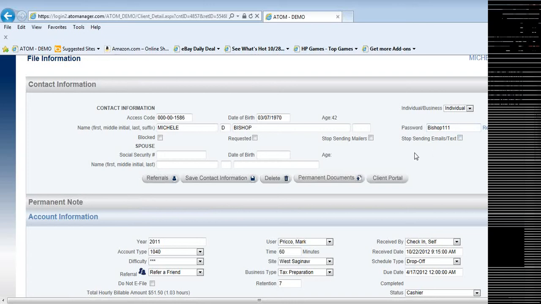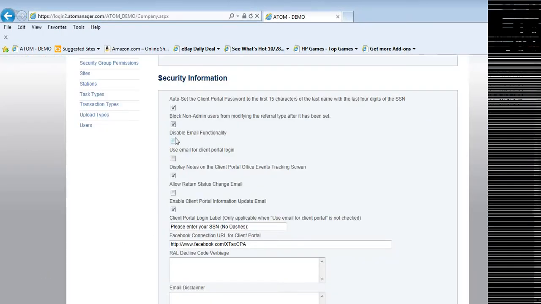And any new client were to come into your office, it'll automatically pre-fill this with their last name up to the last 15 characters and the last 4 of their social, if you have this box checked right here. So we recommend that for security purposes. If you do not have this box checked, that password field will be left blank.